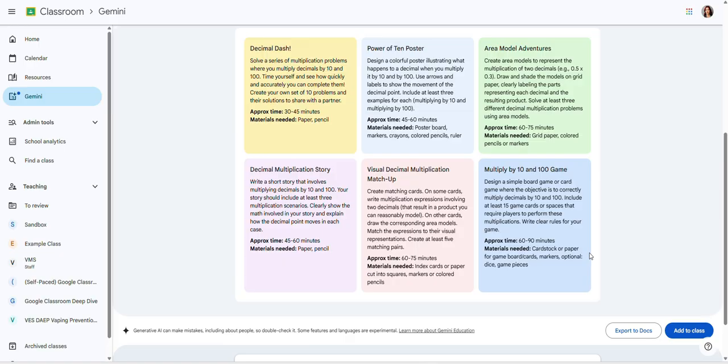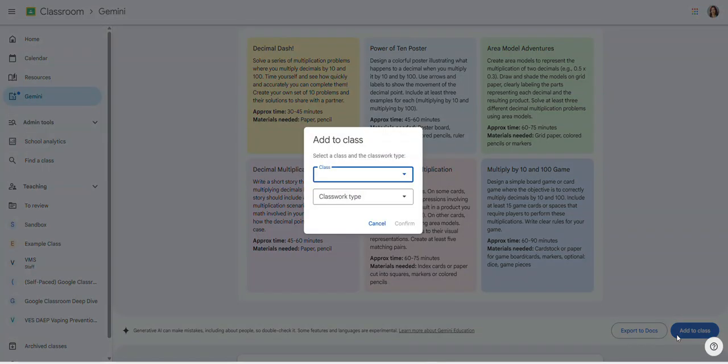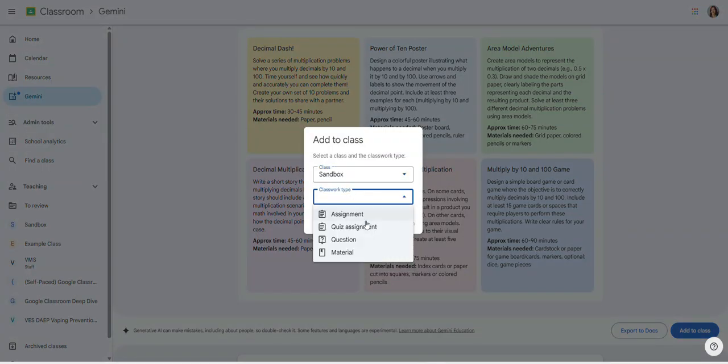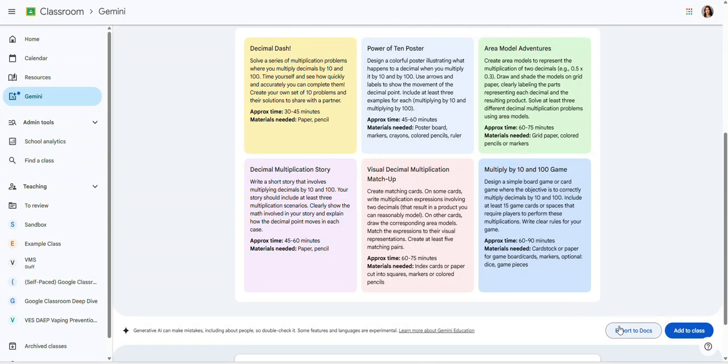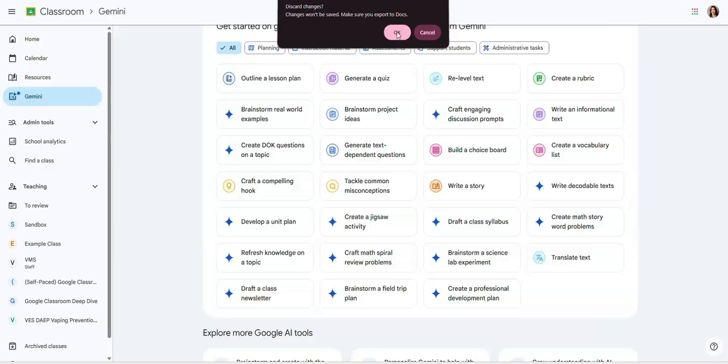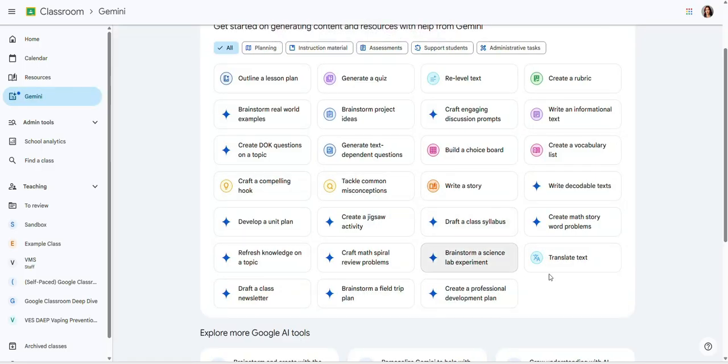Here are the choices that the students will have. And here is where you can either go ahead and send it to the class that you want to send it to. So you can assign it to a class as an assignment, quiz, question, material, whatever you would like to. Or you can export it to Docs and then work on it a little bit more yourself. But that is one of the new features that is here.